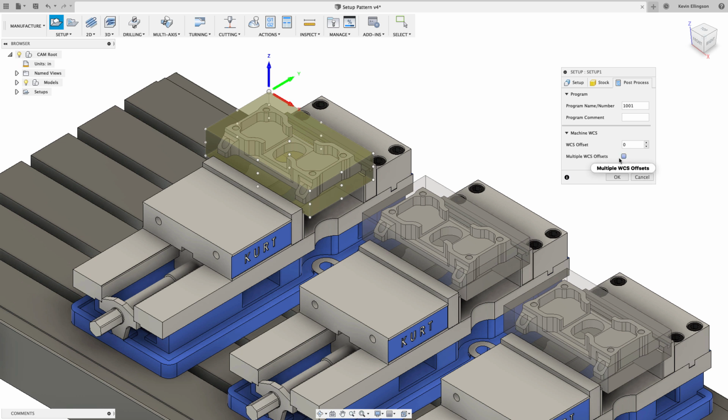If I want to run multiple vises as I have right here, I'm going to tell Fusion that I want to do multiple work coordinate system offsets. So I'm going to check this box. And Fusion asks me, how many instances of parts do I have up on the table? So I'm gonna say I have three parts that I'd like to make, and I'm gonna increment the work coordinate system by one.